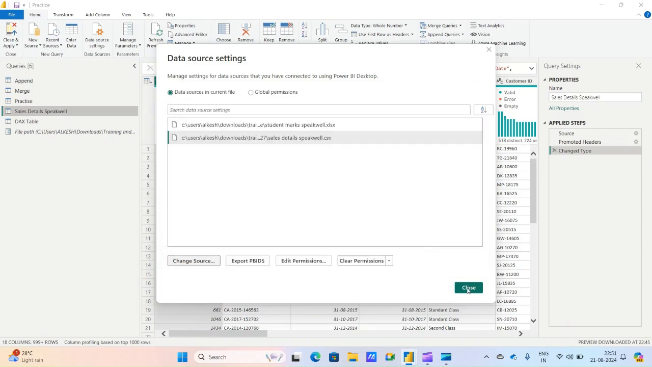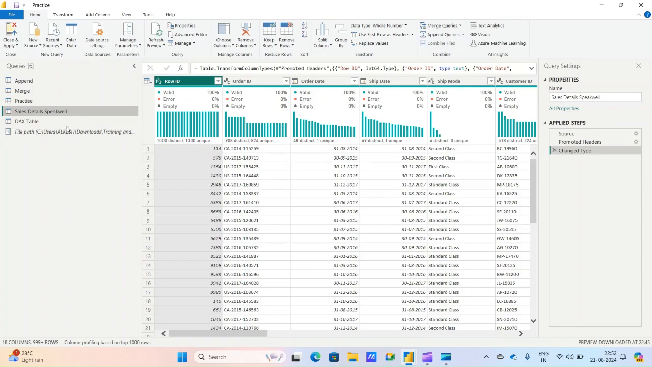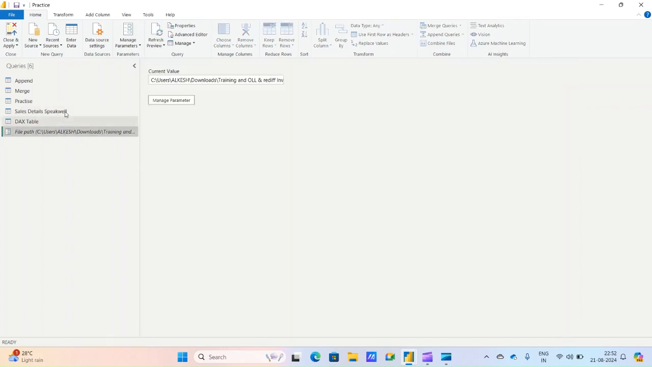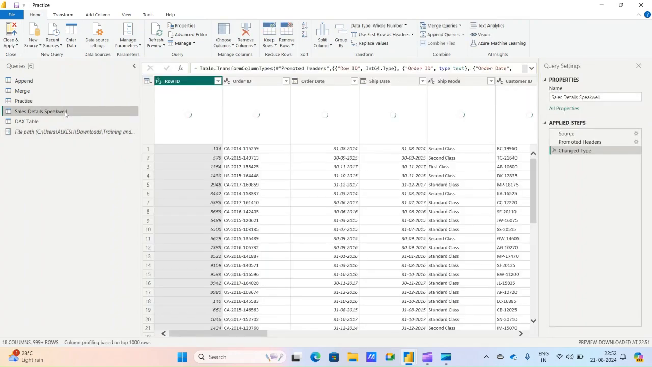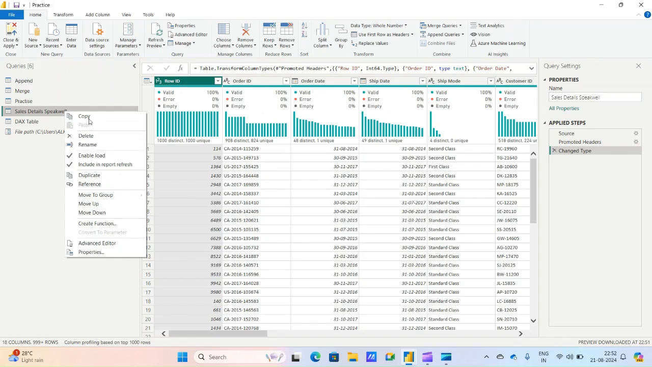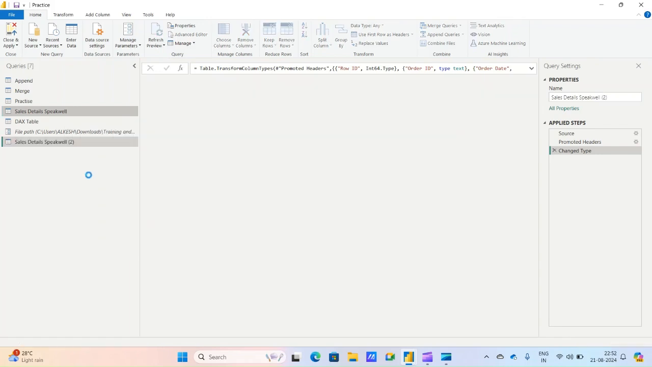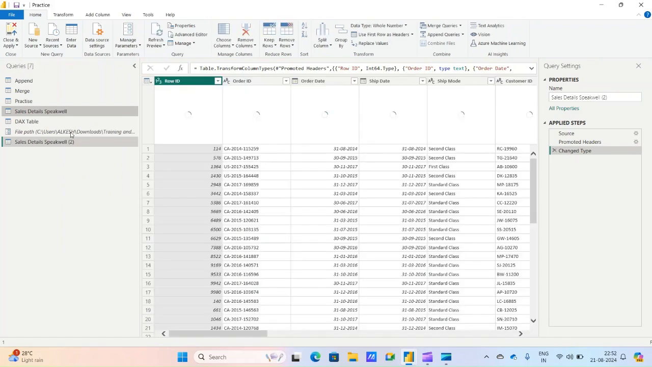Okay, now the benefit is that if we create a copy of this file, then only one path will be there. Only this path we can use, as we create a duplicate of this file. Then anytime we change the location, we just have to change it in this particular file.